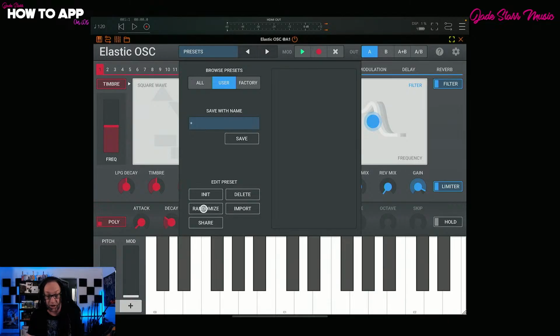So you've got delete. You can randomize. You've got a little randomize down here. You've got an import, so you can import patches, and you can share. Look at that, we've got a share button.